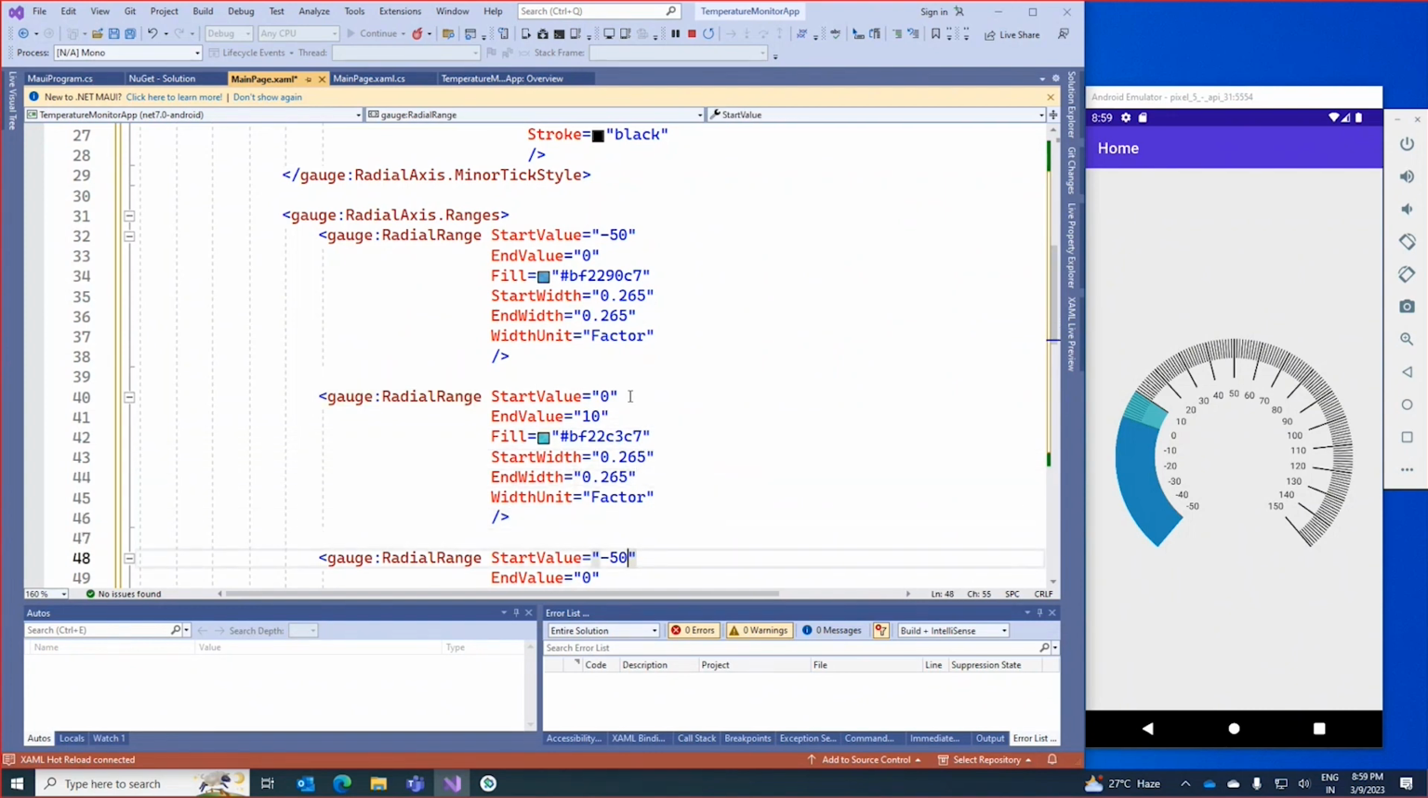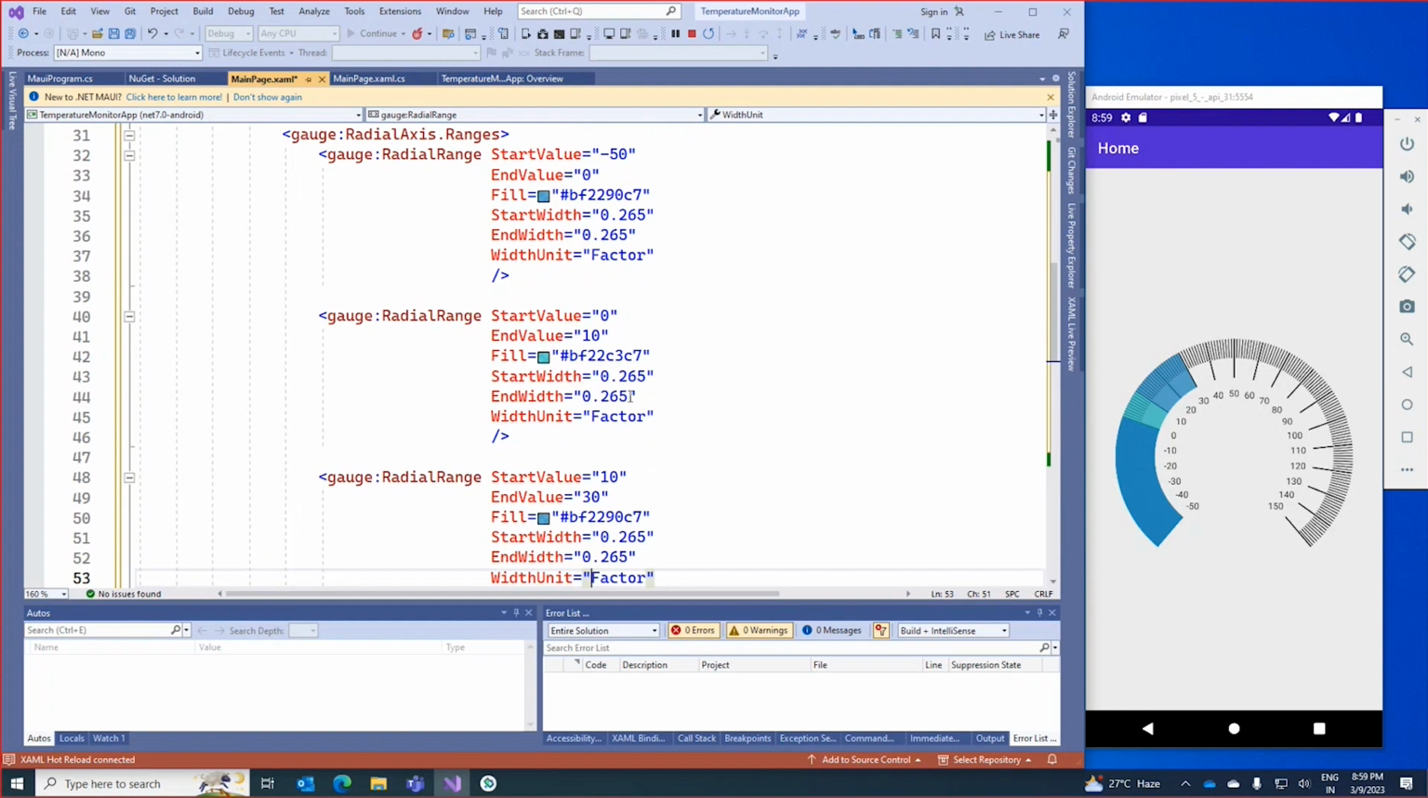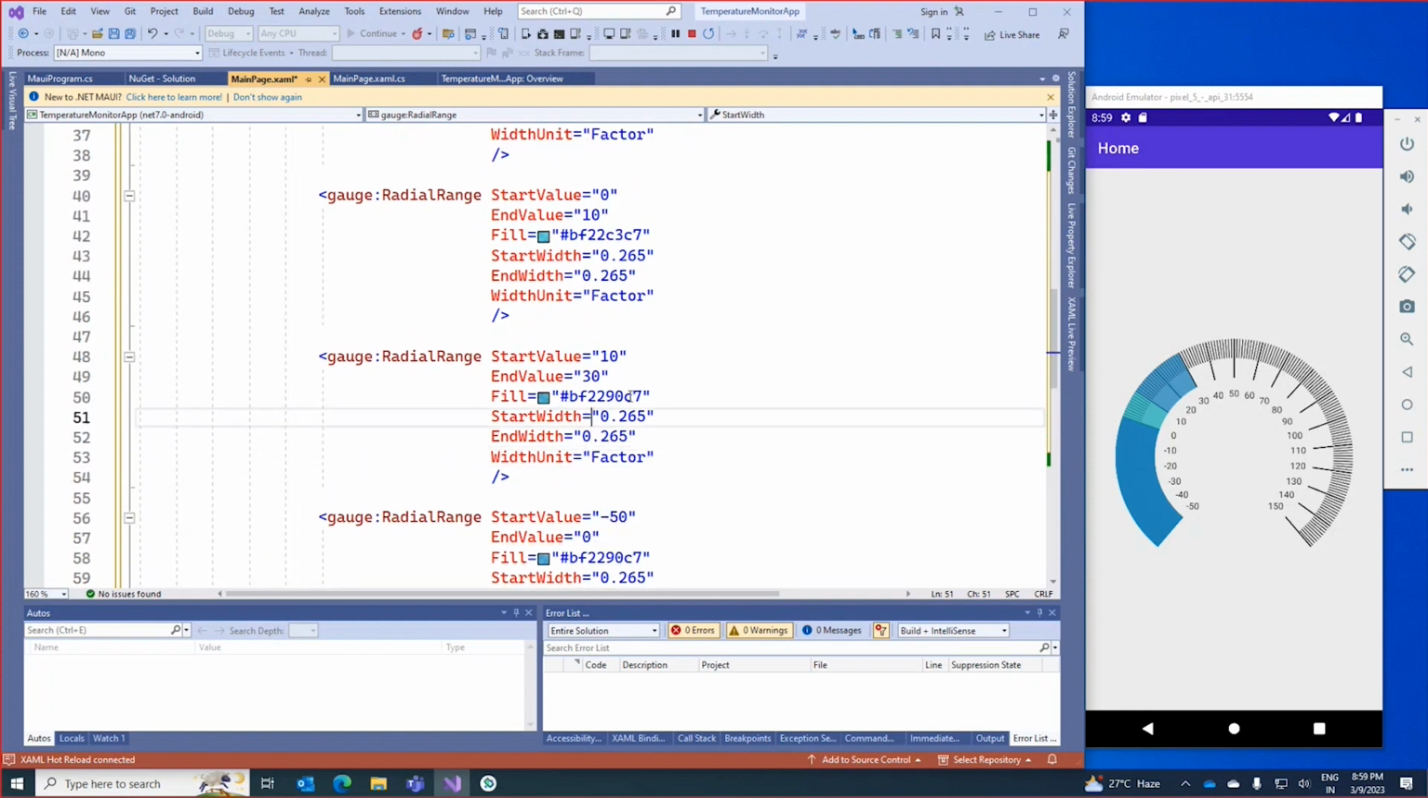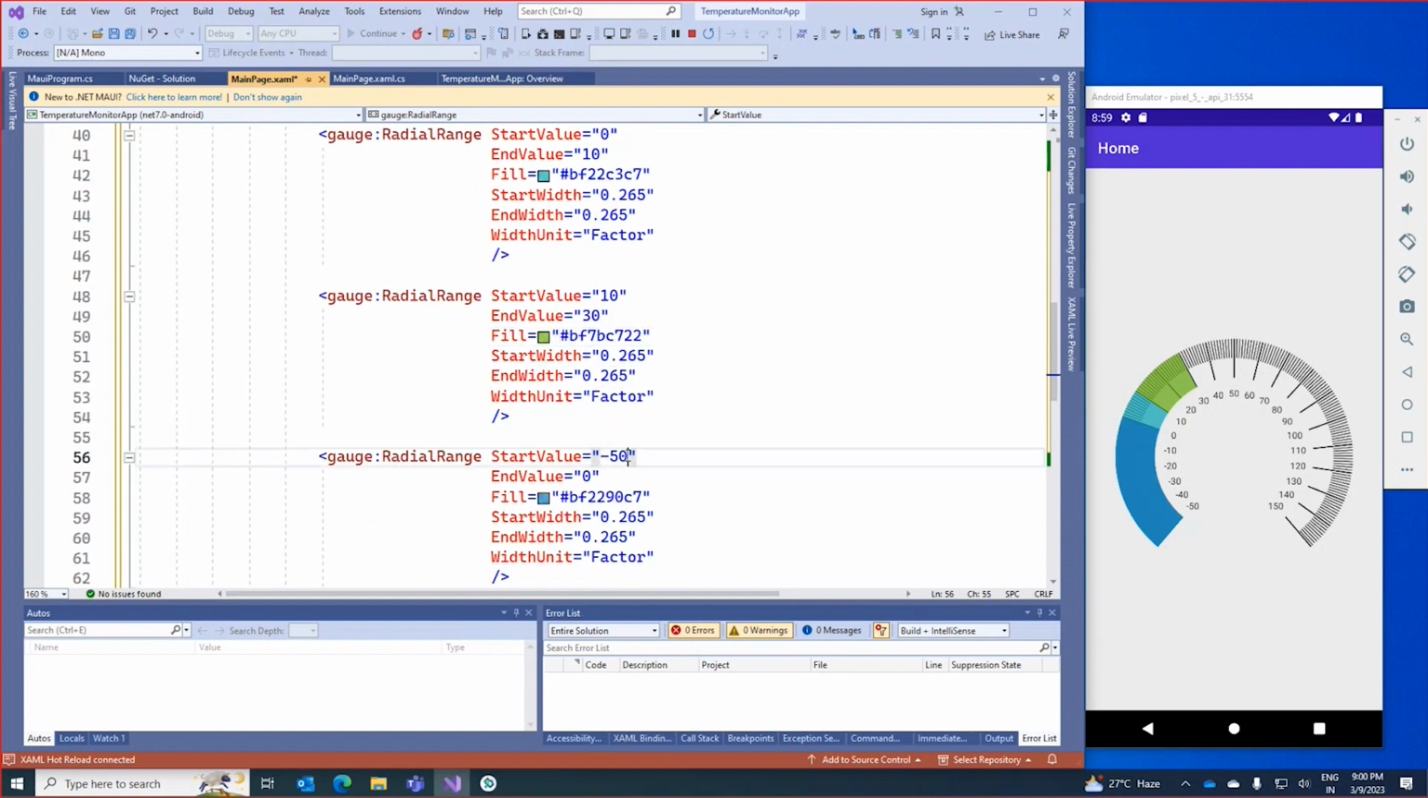So for the third range, I'm going to set its start value to 10 and the end value to 30. And I'm going to fill this with the color 7BC722. Yes, we had defined our third range. For the fourth range, I'm going to set the start value to 30 and the end value to 40.